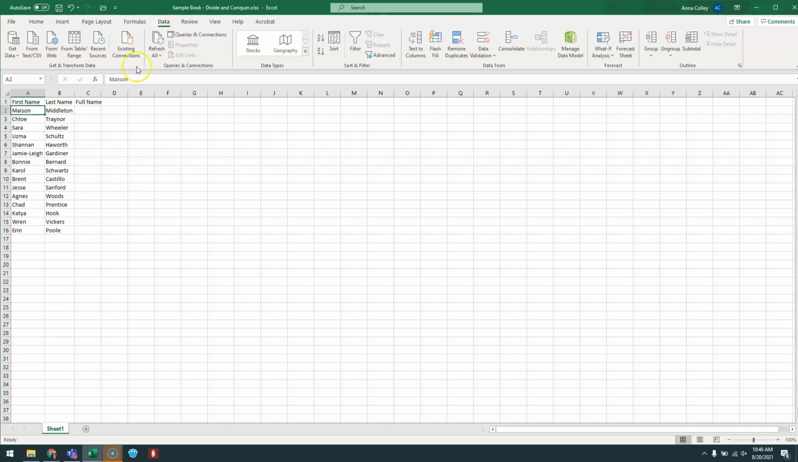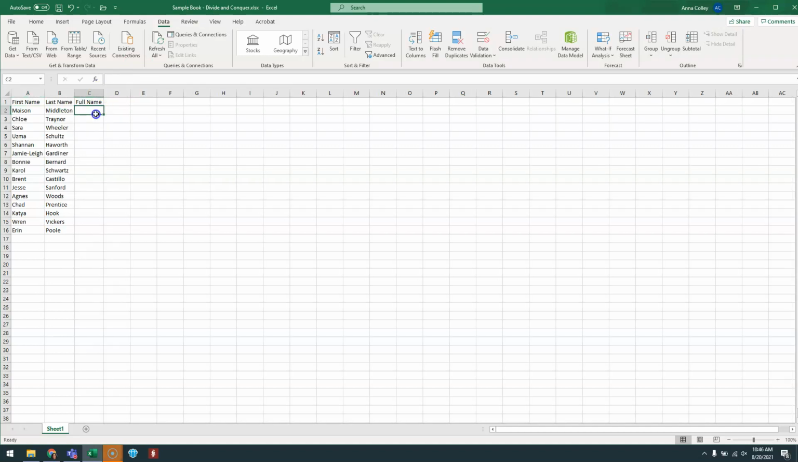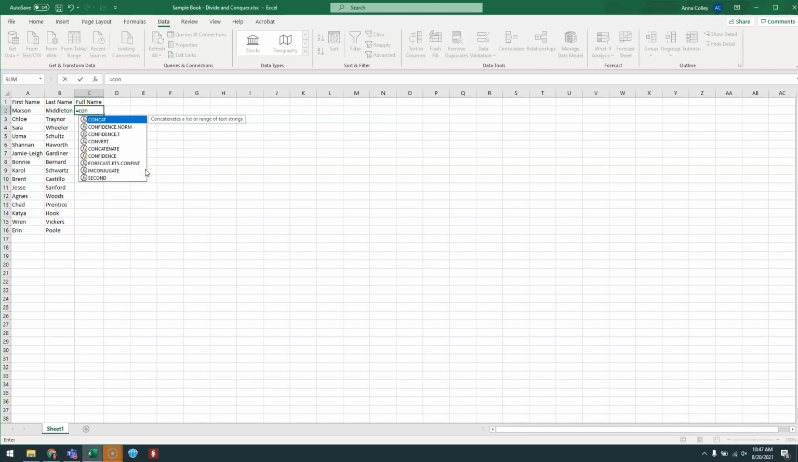So I'm going to type full name. I'm going to make column C auto width. And what you're going to do is you're going to use a formula called concatenate. Concatenate is a long word, but it basically just means like you're putting multiple items together into one. So we're going to start every formula by typing an equals on your keyboard. That signals Excel that a formula is coming. I'm going to start to type the word concatenate.